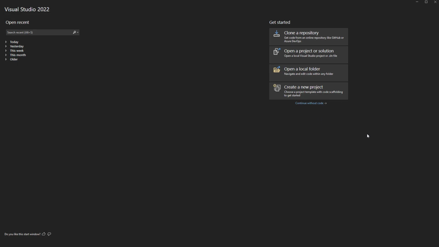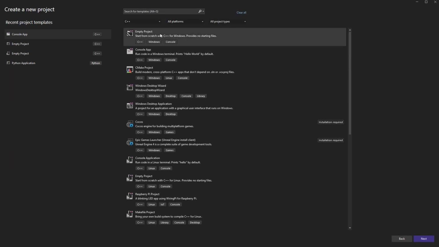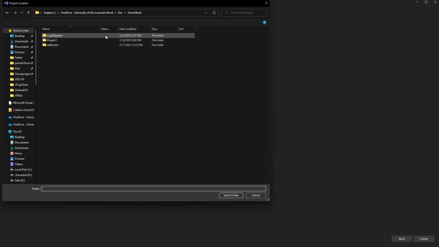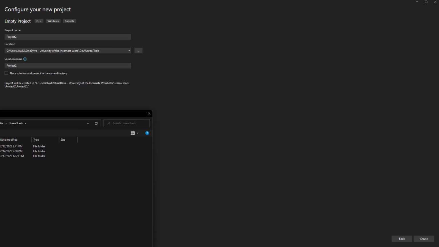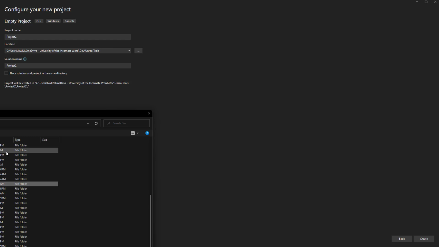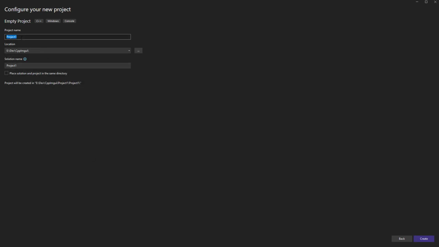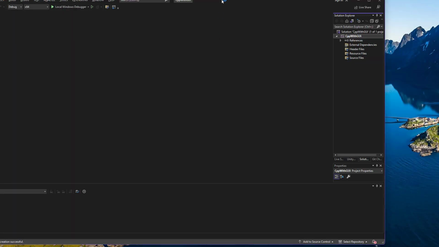And then I'm gonna go to Visual Studio, create a new project, and this is gonna be of the type empty C++ for Windows. And then next, I'm gonna find a different place for this. Dev, new folder, cpp ImGui, right in there, and then select the folder, cpp with GUI, right? Alrighty.